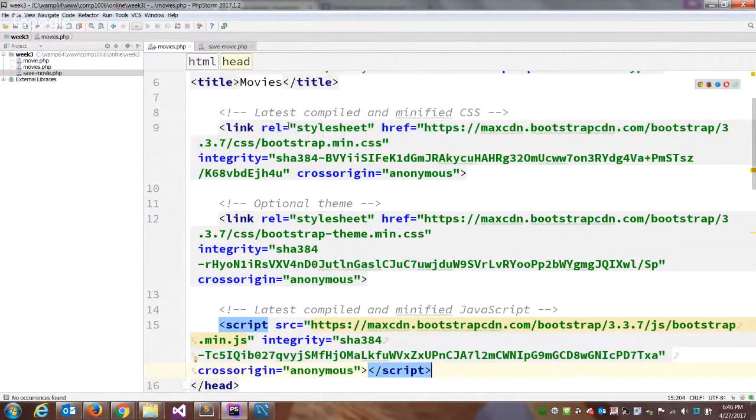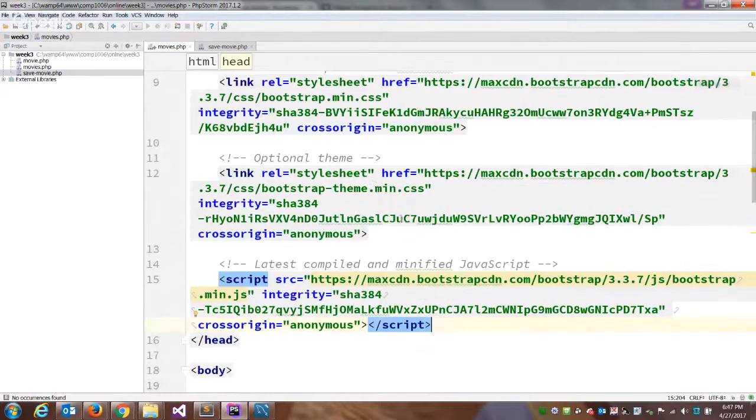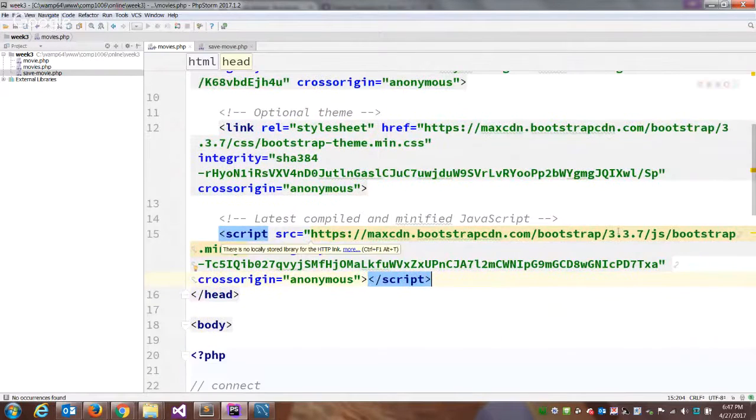So we basically have 3 links. We have the original Bootstrap minified style sheet. Minified means it's compressed. Then we have the theme, which has some additional styles. And then we have Bootstrap's JavaScript, which also relies on jQuery, which is a front-end JavaScript library that we'll want to go and grab in a bit. So I'll just save that change.